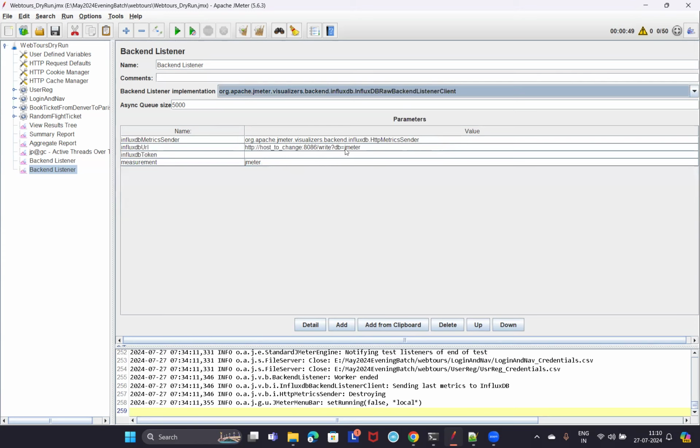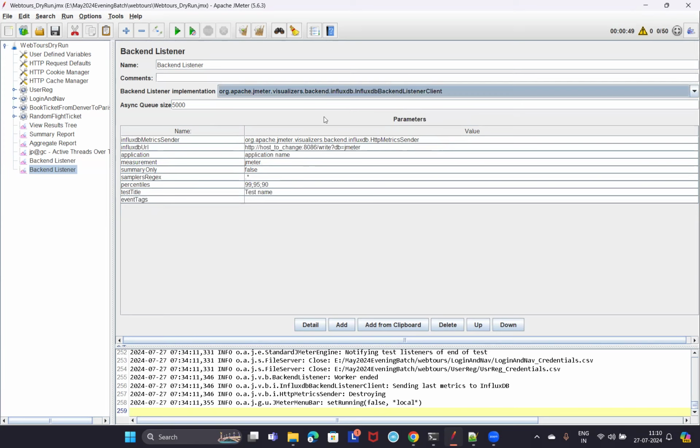Let me tell you what caused the issue yesterday, first of all. When you add an InfluxDB backend listener client, this is how you will have the InfluxDB URL: host to change, and 8086 followed by write DB is equal to JMeter. This worked fine till 1.x of InfluxDB, that means up to InfluxDB 1.7, 1.8, 1.9, right? This is the valid one. However, from InfluxDB 2 onwards, there is a change in this API.